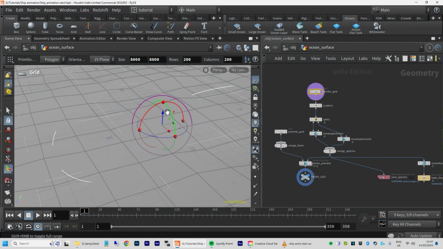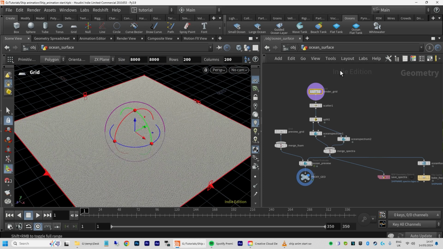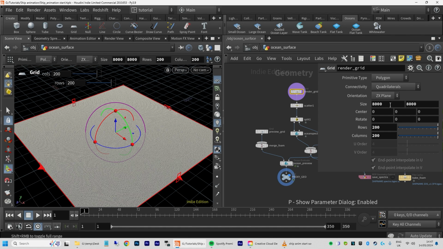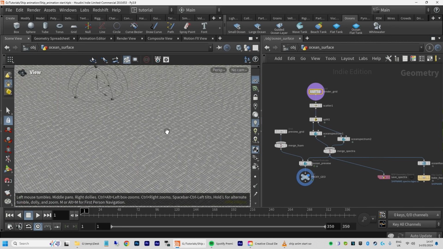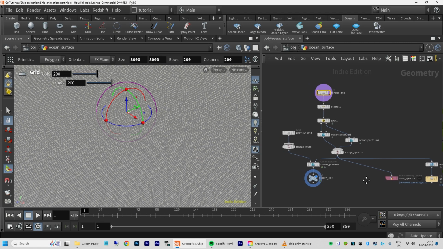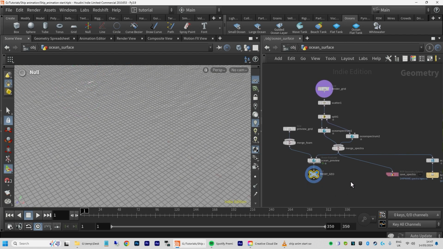So you get an enormous plane. That's the ocean surface. The plane is 8 kilometers wide, right? 200 rows, so each of those cells there is 40 meters. So yeah, that's big. That's why you can't see the wave surface on there at the moment. There's the ocean preview. There we go.